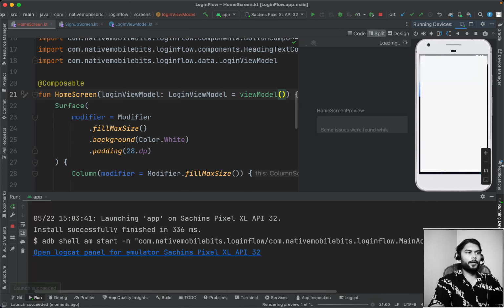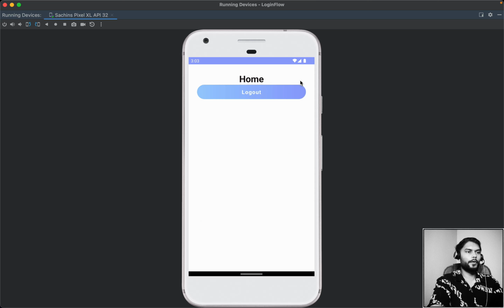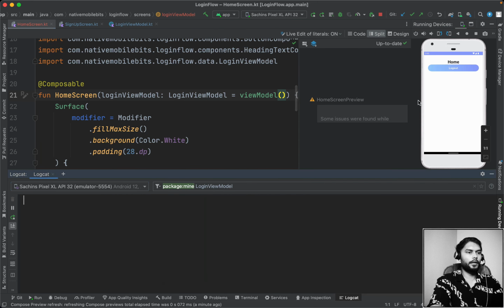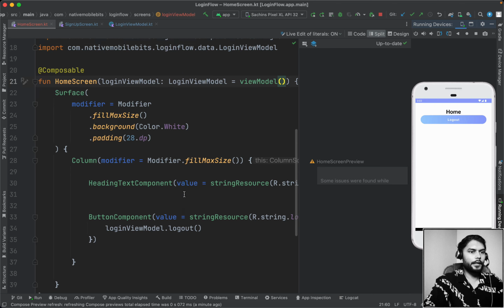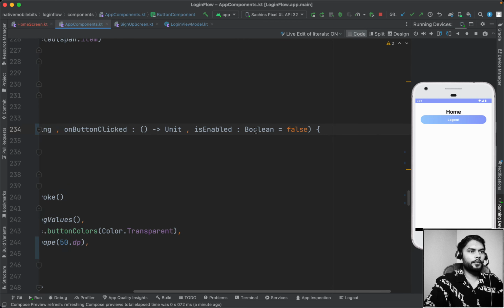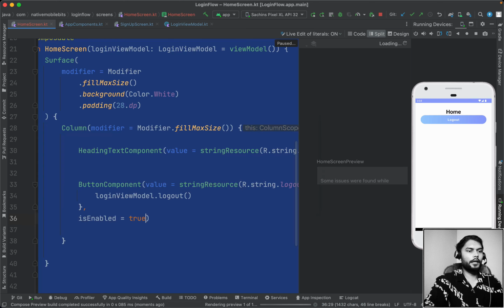Now let's run our application and see if it's working as expected. We click on register, so one new user is created and we come inside our home screen. This button placement is not good, but if we try to click on this, are we able to log out? Let's check that. Oh, by default this button's component has enabled set to false. So we can pass one parameter, isEnabled, and let's say we set it to true.